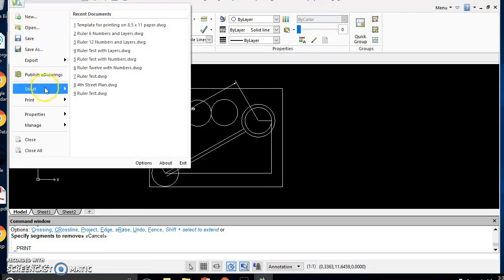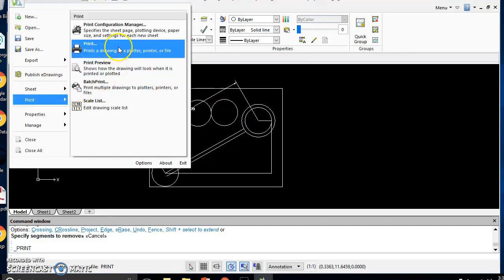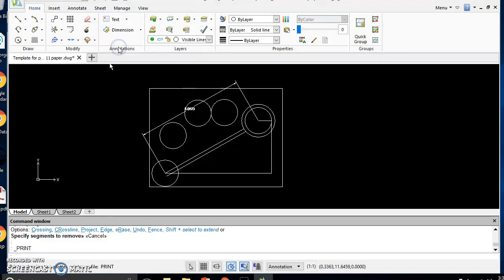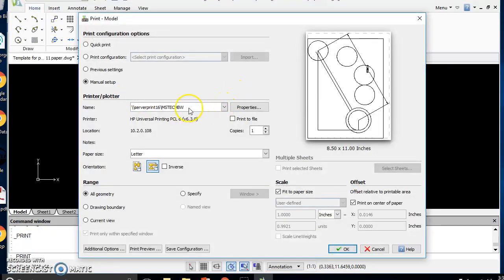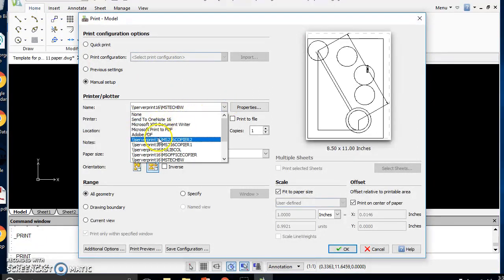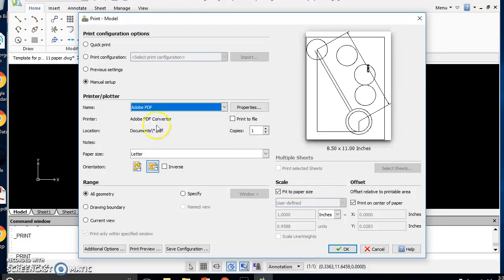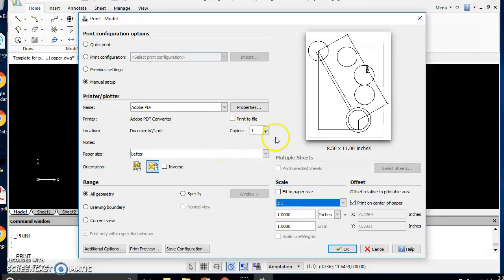Another thing that's very useful is to go to print and go to print. And I'm actually going to convert this to a PDF. So it's still print, but you print to Adobe PDF. And let's say I want to print this. Again, I don't want to scale to fit paper. I want it to be 1:1. And so I'll hit OK.